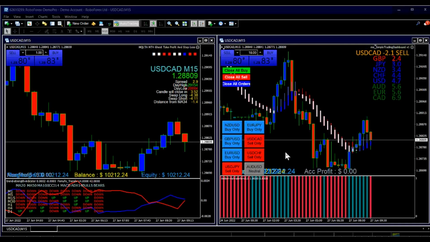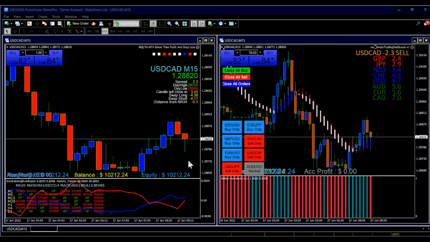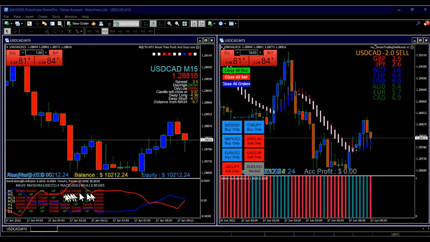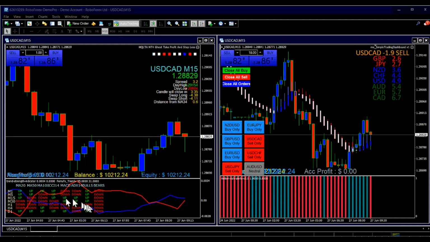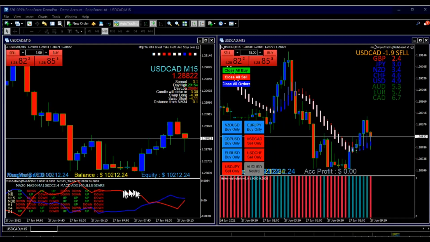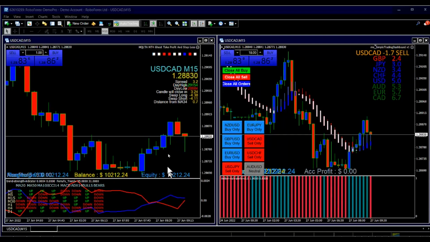Right, the last trade, we've gained another $100. So the current balance now is at 212. As you can see, the system does work, but you've got to pay attention to all these indicators here, especially this one. This is the line indicator here, and obviously you've got to work these in conjunction, and this one here in particular as well.